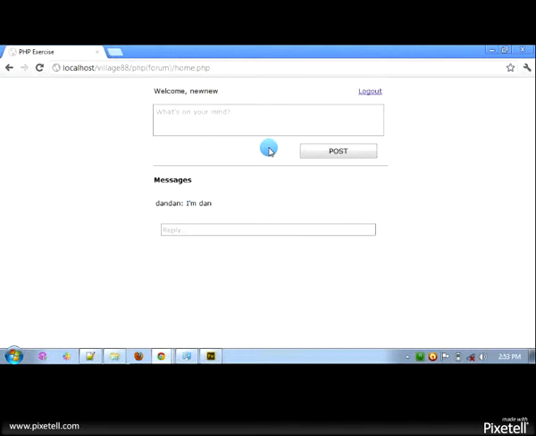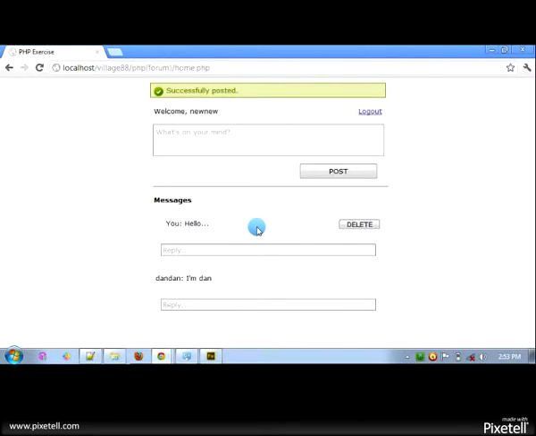So this is the home page, wherein you can post a message. Let's try to post a message. Hello, for example. Let's try to post. So in here it is posted. The user who posted a message or reply only has the privilege to delete his or her own message. If it is someone else's, he cannot delete it.